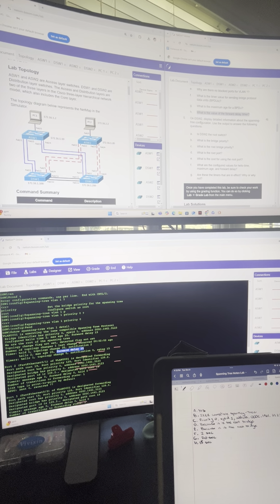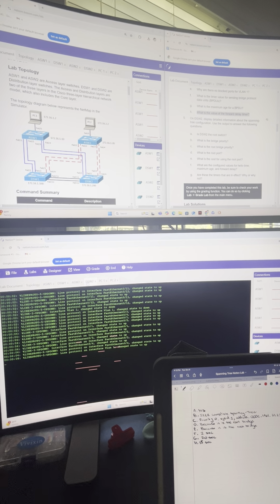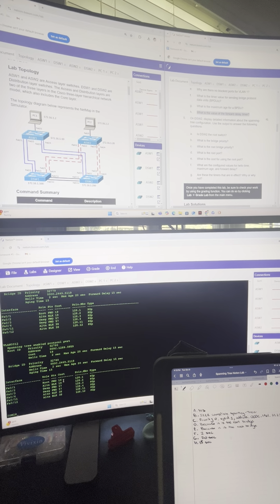It says, on D switch 2, display detailed information about spanning tree configuration. Use the output to answer the following questions. So let's go to D switch 2. All right, let's do an enable and let's do a show spanning tree. Oh, we should have put show spanning tree VLAN 1 detail.